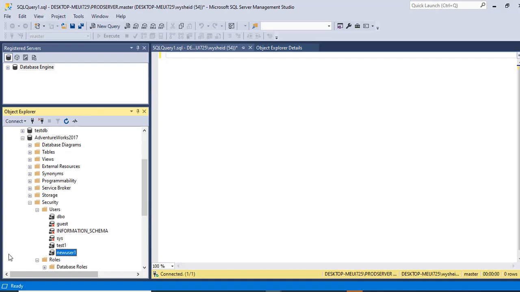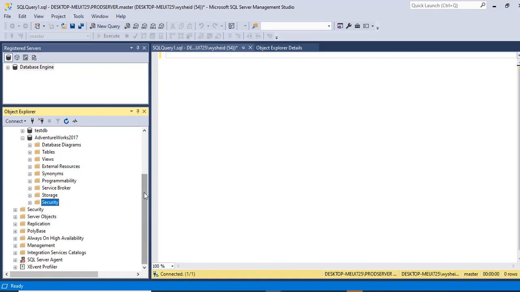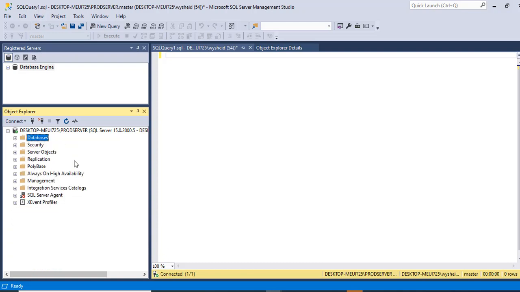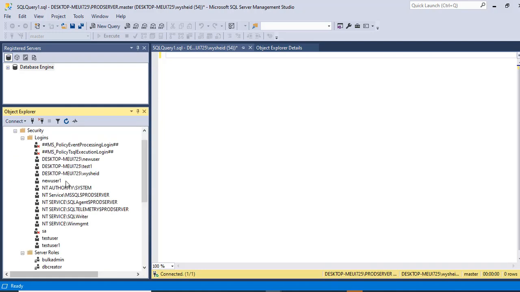SQL Server Management Studio, and here you can see that I have a database, AdventureWorks 2017, and I have the Object Explorer over here. So now the first step is that I have to create a login. For that, I'll expand the security tab and select the logins, right click and select a new login.